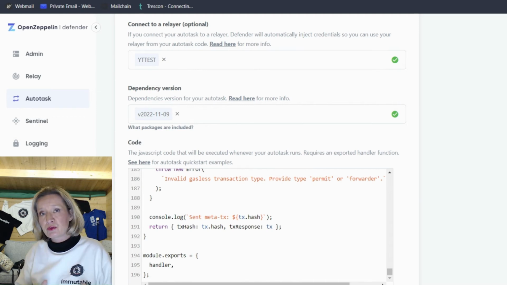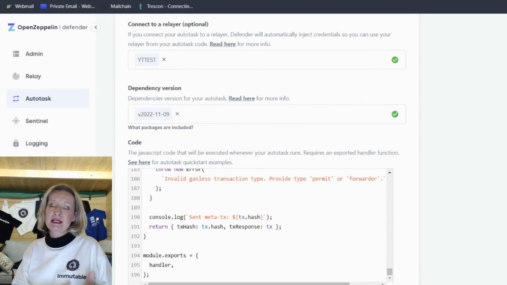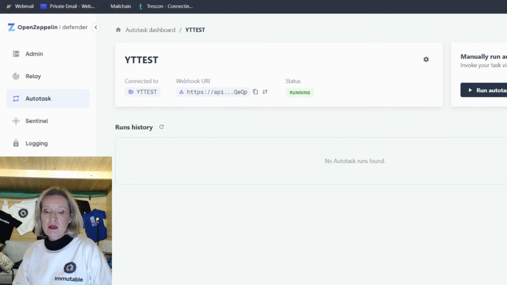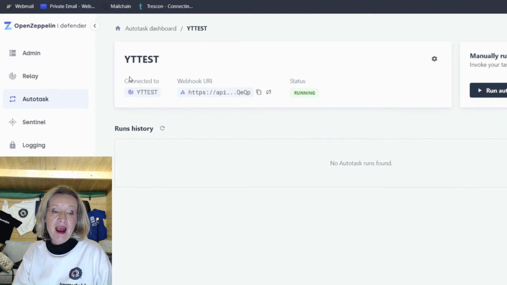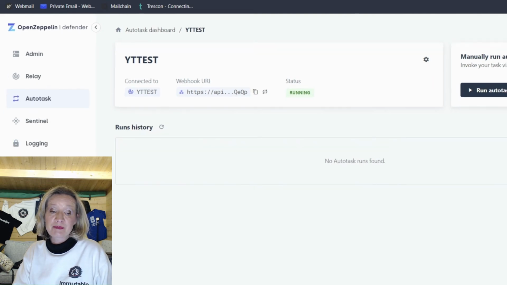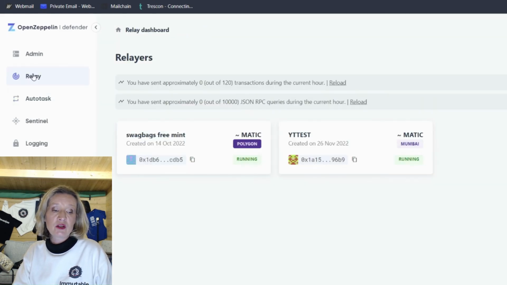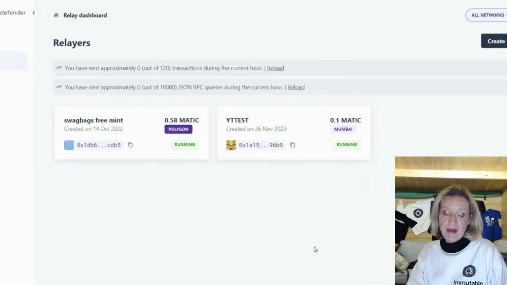And ThirdWeb are really good for keeping everything up to date. And as I said, their contracts are audited and stuff like that. So now we can see that our AutoTask has been set up. We could manually run it if we wanted to. We have a relay. We can check the status. So if we go in here, we can pause, edit the code, edit settings, or we can delete it. We can go back into our relay here. So I'm going to hop back over to ThirdWeb now.